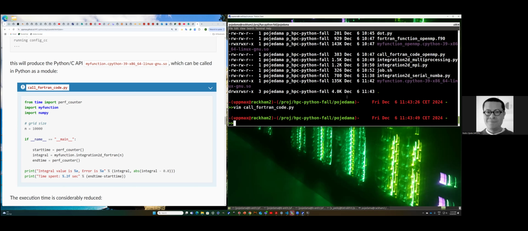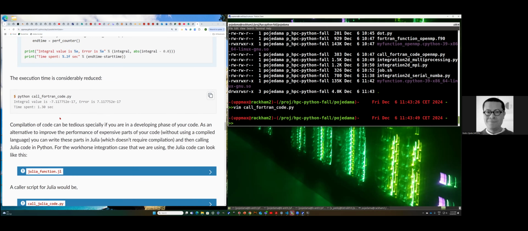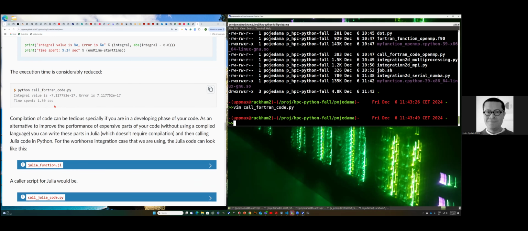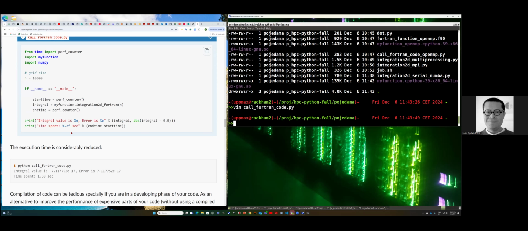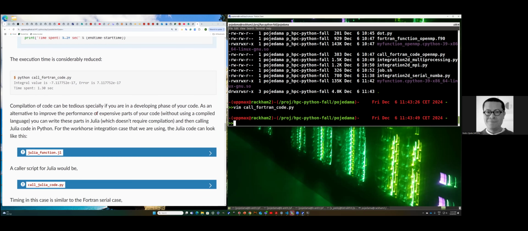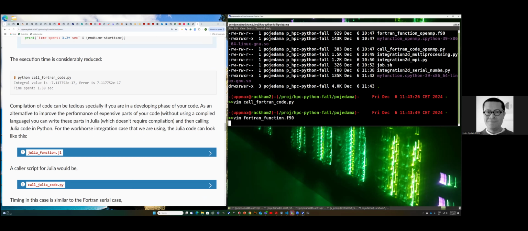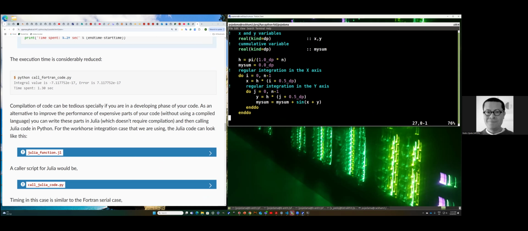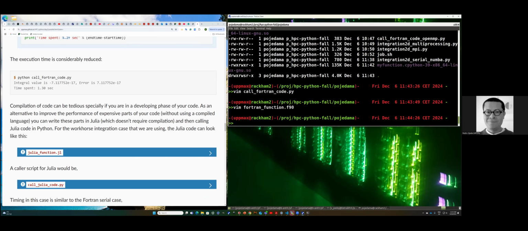So this is something that you can do. And then if you run this code, it takes about 1.3 seconds. So you get something useful from this workflow. But the problem is that if you change the Fortran code, if you need to do some changes like the ones I mentioned here, imagine you need to change the integration or some variable or something else, then you will need to recompile the code every time that you do that.